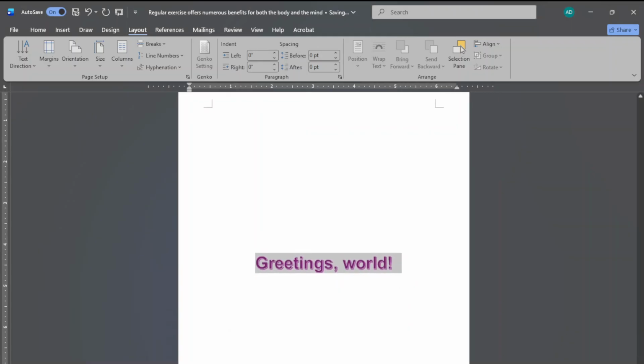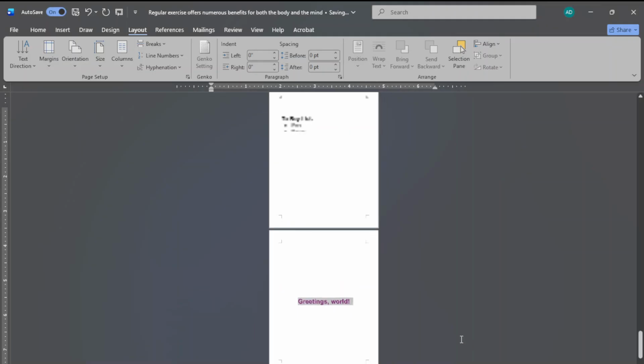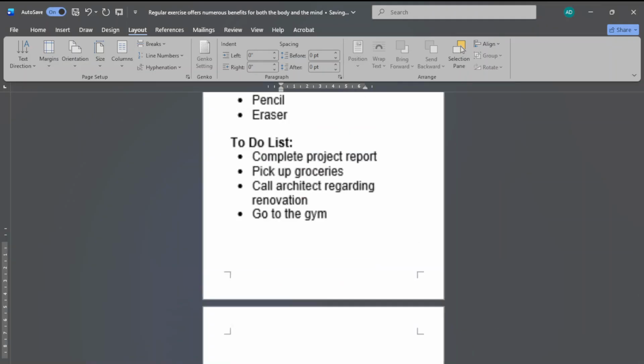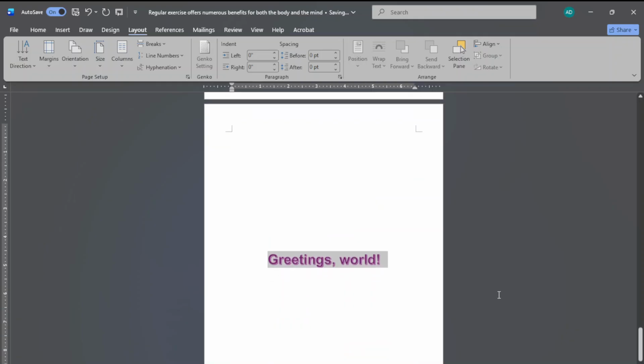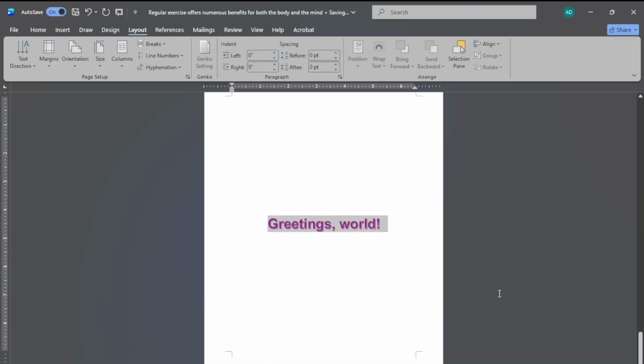And there you have it. You've successfully centered your text in the middle of the page using Microsoft Word. This technique is not only useful for creating professional-looking documents, but also for ensuring that your content is presented in the most visually appealing way. Remember, the key to mastering Word is exploring all the options it offers, and with these steps, you're well on your way to becoming a Word pro.